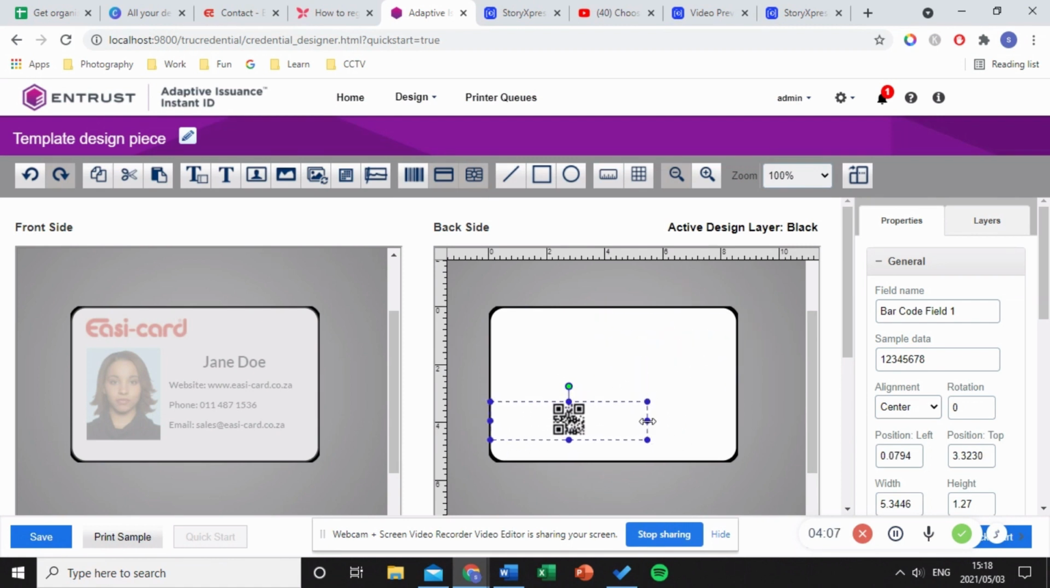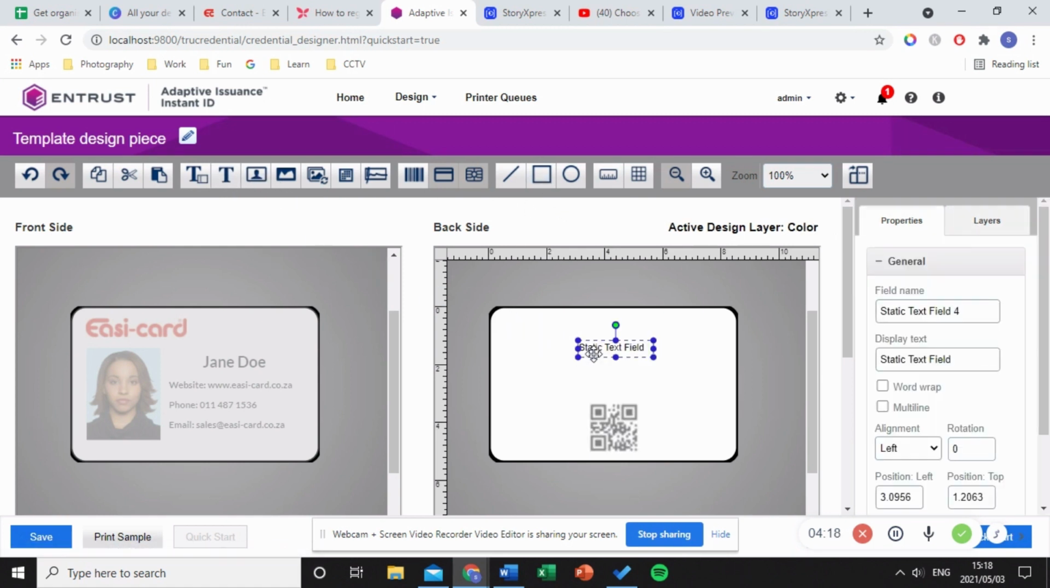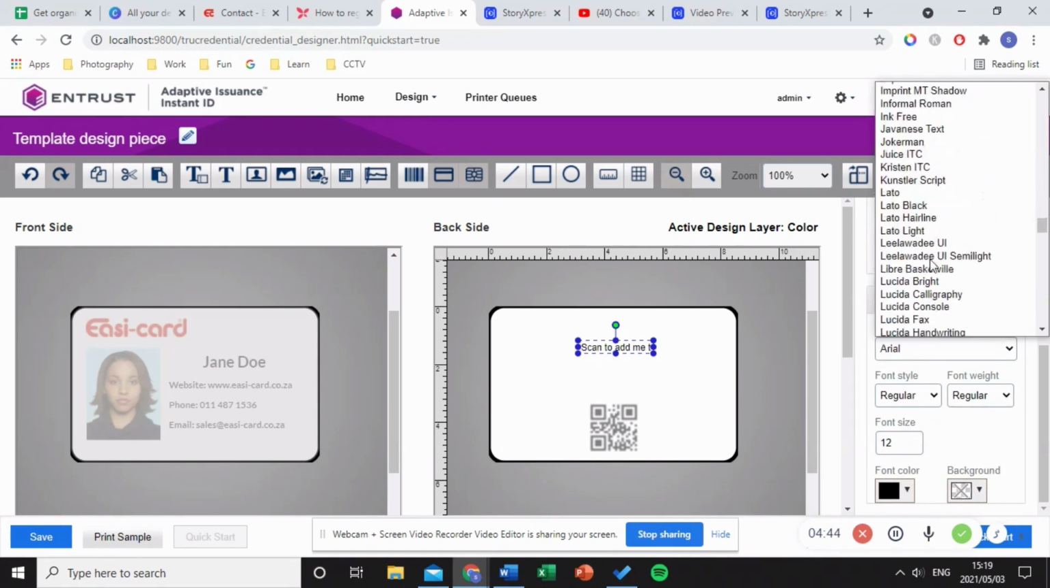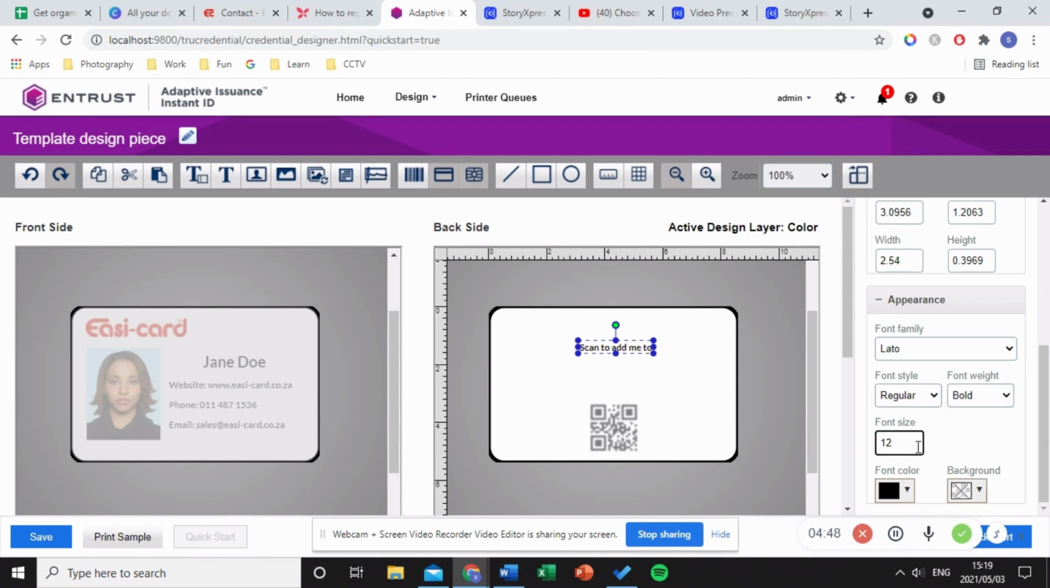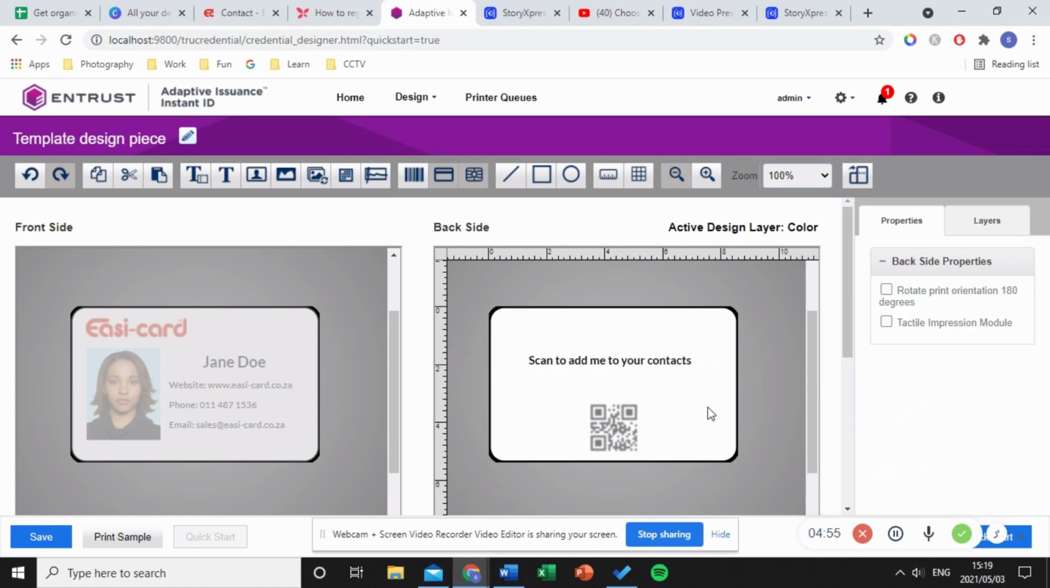Okay, so I'm going to do this. And then I'm just going to go into color scale, insert a text, static text field, and stipulate right word wrap. So you can either word wrap it to make it not overlap like it does, and I'm going to align it to be center. Appearance, I'm going to change again. I'm just going to make it a bit longer. Center it. Alright, so I'm going to save this for now.